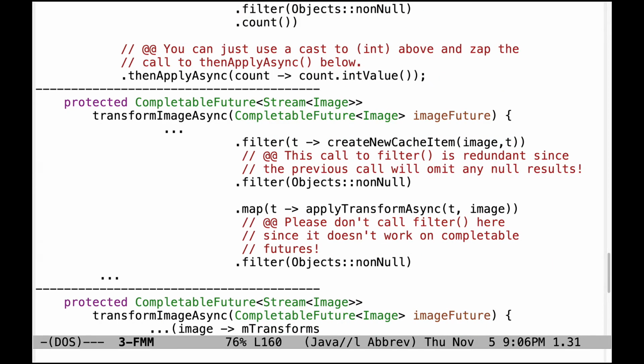Let's now go down and take a look at transform image async. There were various problems here. First of all, there's no need to call filter in this case because we're already filtering up here, because if create new cache item returns null, it'll get ignored because it'll get removed by the first call to filter, so you don't need the second call to filter.